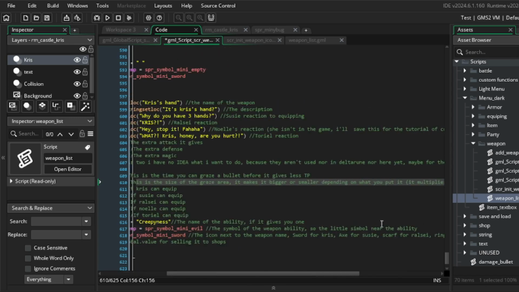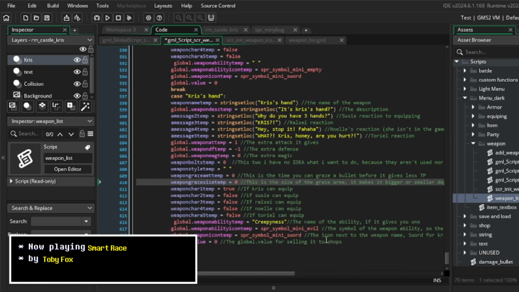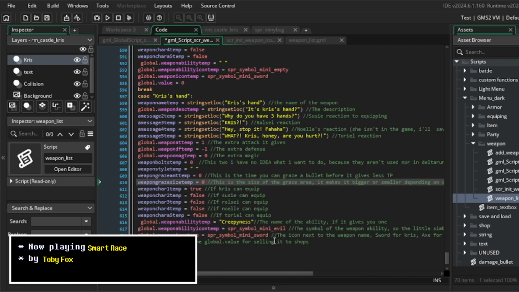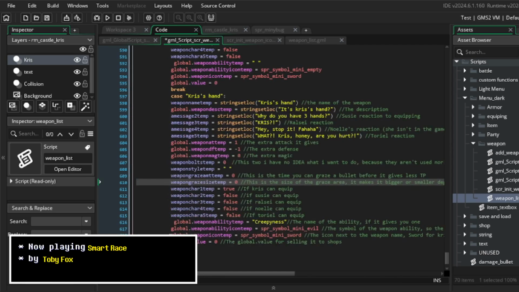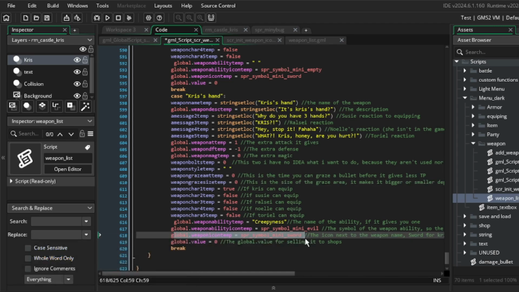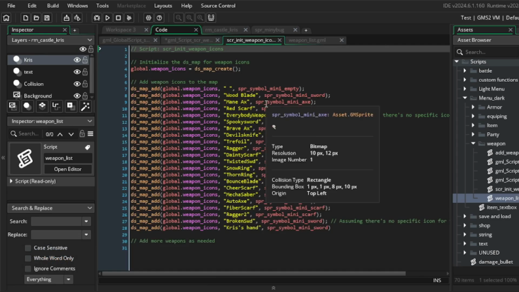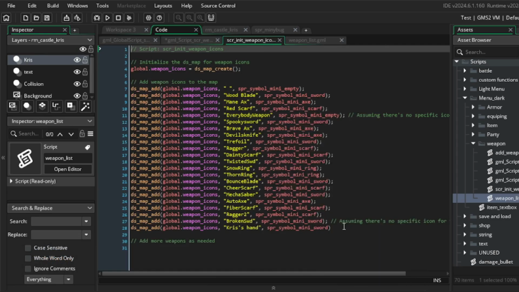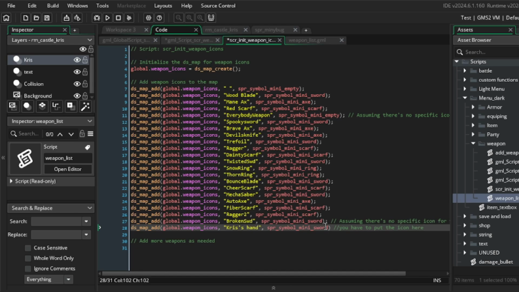Global.weapon_ability_icon, the symbol of the weapon ability, so the little symbol near the ability. Global.weapon_icon, the icon next to the weapon name: sword for Kris, axe for Susie, scarf for Ralsei, ring for Noelle. An important thing to do is go to the CR_init_weapons_icon and write ds_map_add global.weapon_icons, name of the weapon, sprite of the symbol of the weapon: the sword, axe, scarf, etc.